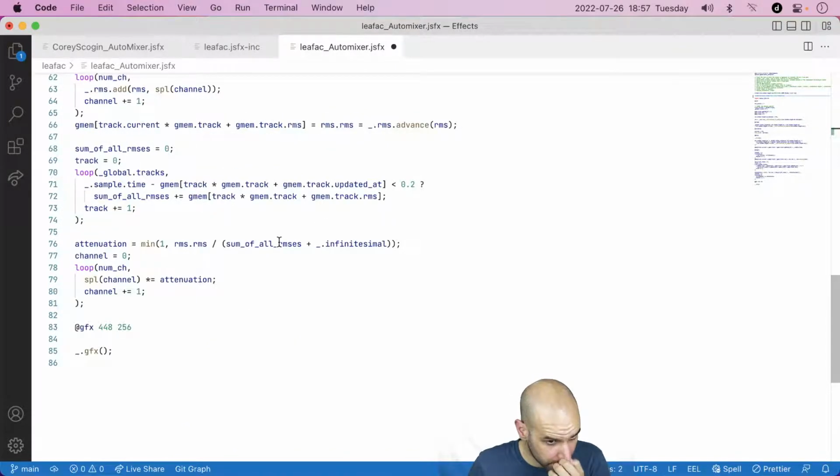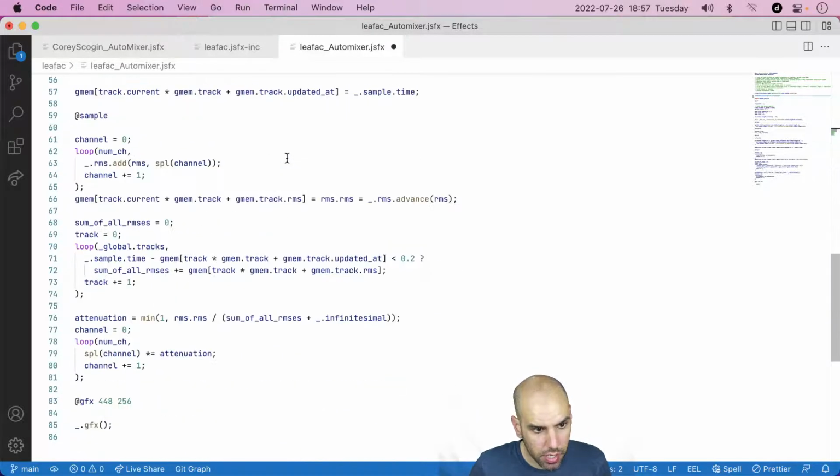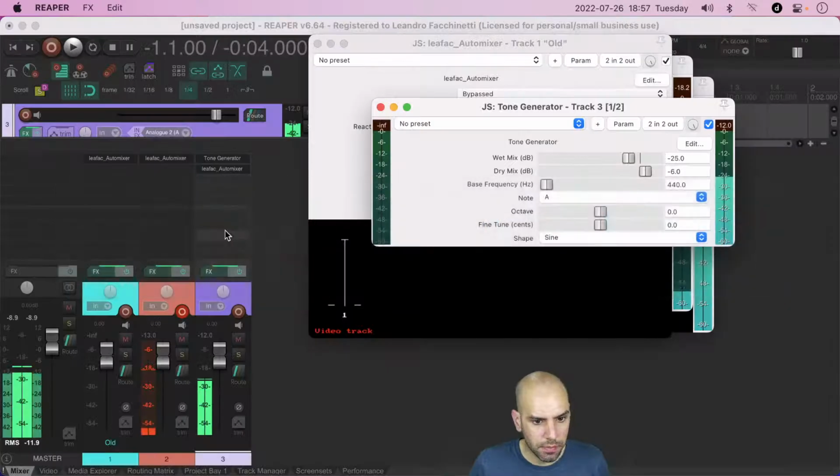Now we take the priority, and over here we multiply, and that's that. This will return the RMS, this will multiply by the priority, and I think that will do it. Let's try.